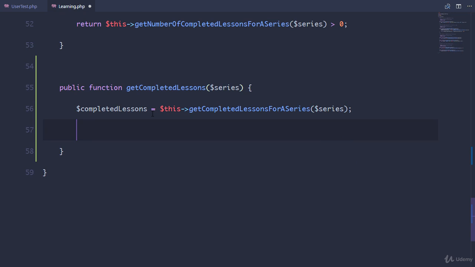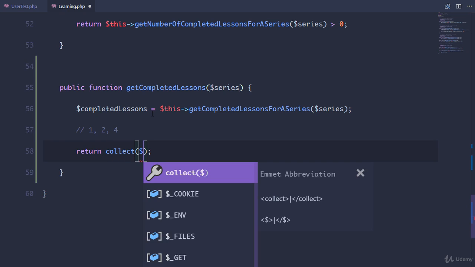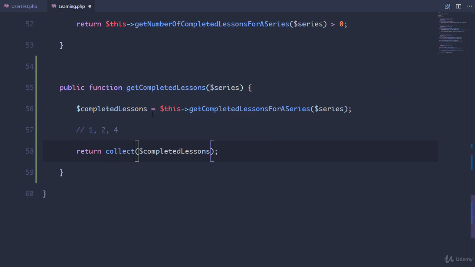So now we have an array of maybe 1, 2, 3. Okay, and these 3 elements are the IDs of the lessons that have been completed for this series. So what we can do is we need a collection, right? So we'll say return collect, and we'll collect completedLessons. And now that we have a collection, it's simply going to be a collection of items with these IDs 1, 2, 3. Okay, but now we don't want a collection of the IDs. We want a collection of the lessons to whom these IDs belong.